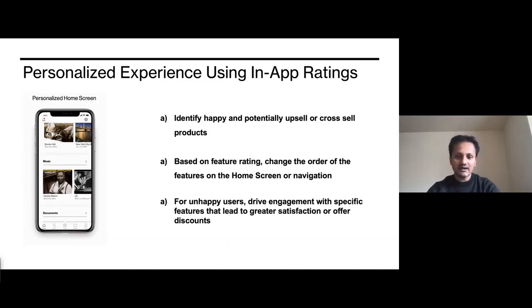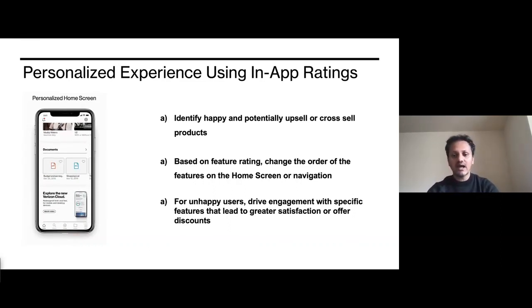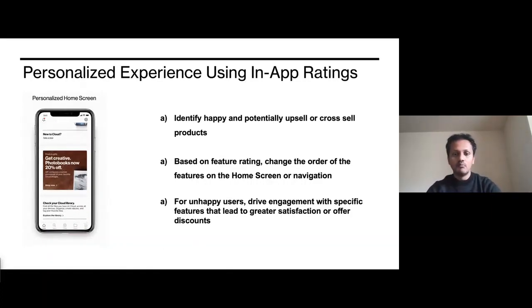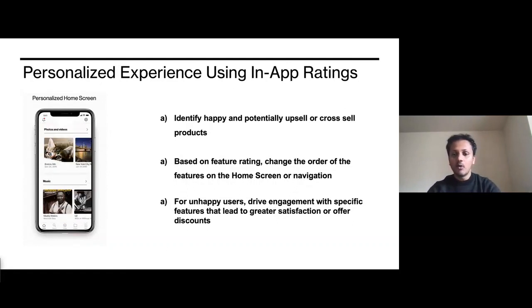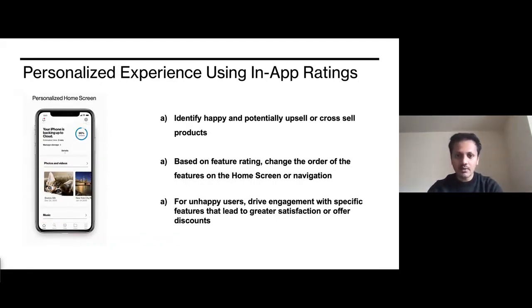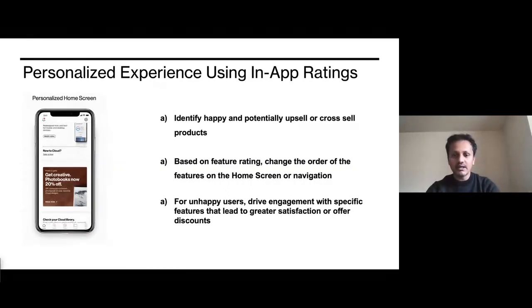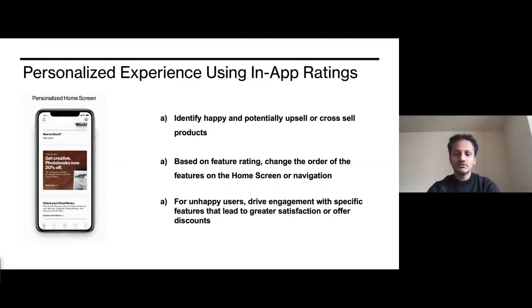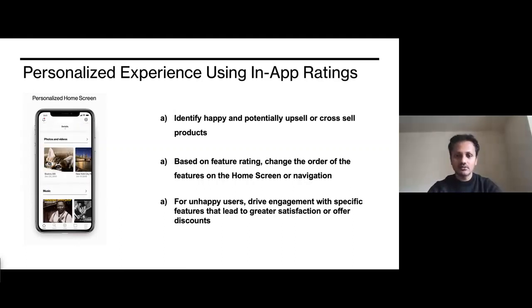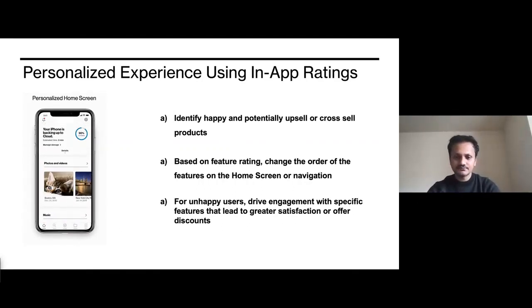But assuming that you have that, the first thing is, if you know who the happy users are, you can promote more upgrade opportunities on the home screen, more opportunities to cross sell other products, because you know these are happy users, they probably want more, and they're willing to pay more. So you can personalize the home screen through these kinds of marketing techniques.